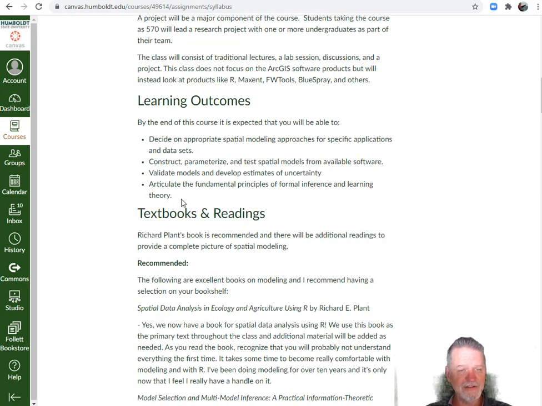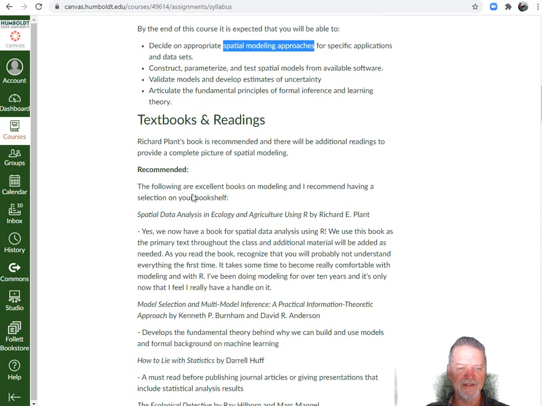We're going to be doing modeling, so it's going to be about selecting the appropriate modeling approach for different problems and data sets. Construct, parameterize, test spatial models, validate those models, and then talk about the different principles, formal inference and learning theory, fancy stuff like that.